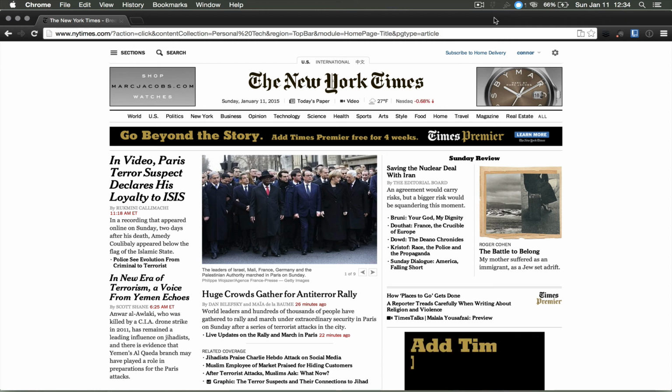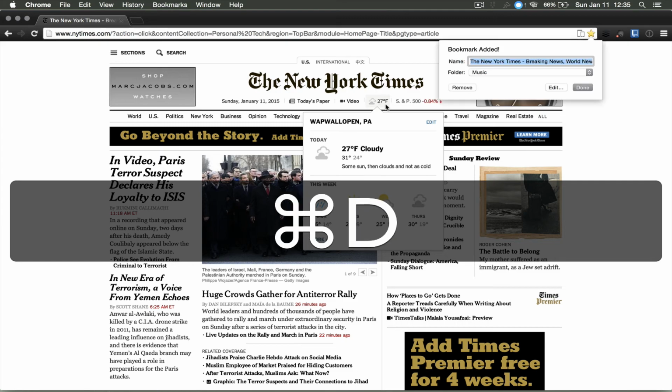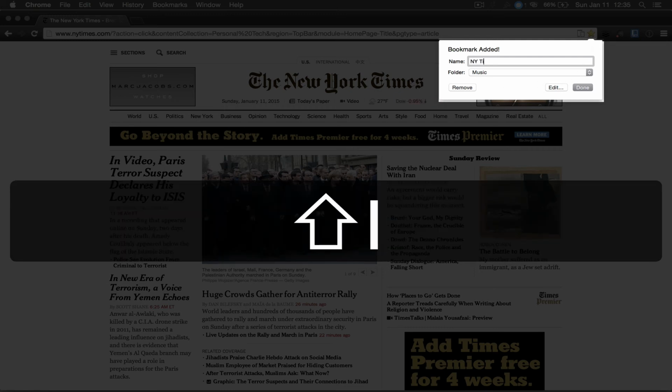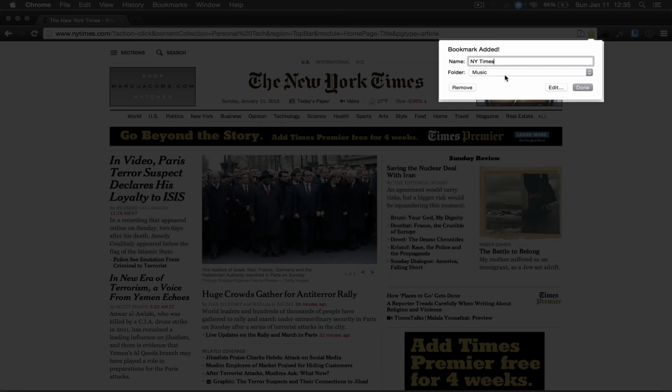The very last thing that I wanted to touch on was bookmarks. To go ahead and bookmark something, you can do so by holding in Command D. Command D will immediately pull up the star right here to bookmark this, and you can title it whatever you'd like. So I'm going to title this NY Times, and I'm going to go ahead and put this on my bookmarks bar.